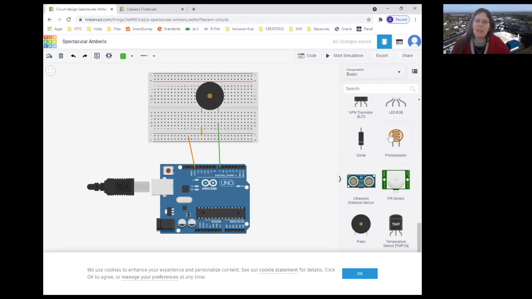So firstly, we want our photoresistor. I'm going to pull that out, and I'm going to put it over here. Okay, so my photoresistor goes like that. Now, if you remember, photoresistors need power. So we are actually going to connect it to this 5-volt pin from the Arduino here.